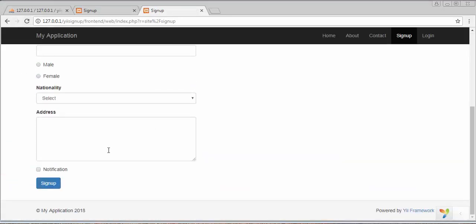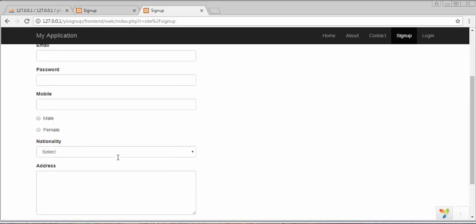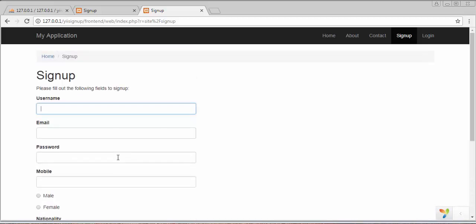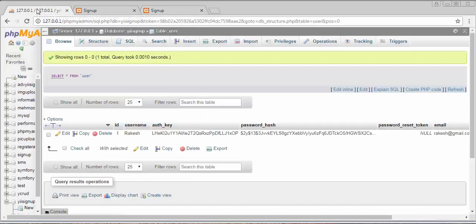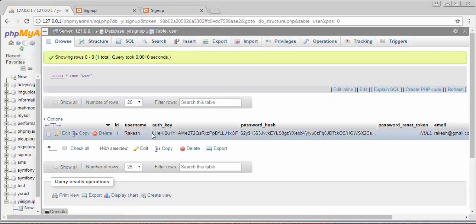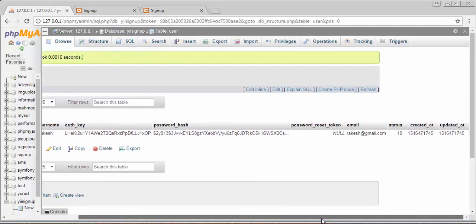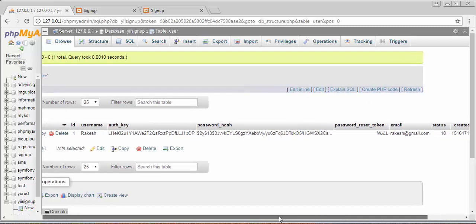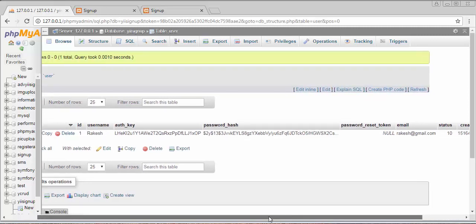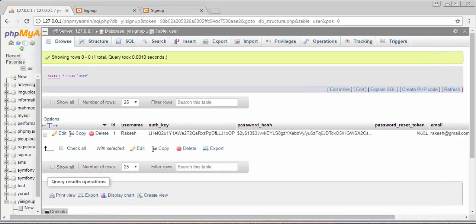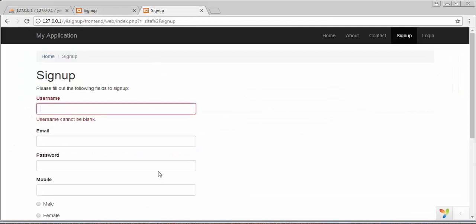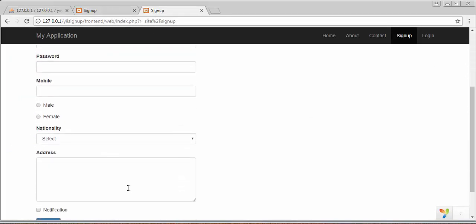Now the only thing left is we need to change our database table according to the fields we have taken inside this form. If I go to my table, here you can see we have username, email and password, but we don't have fields to store the values for mobile, gender, nationality, address, and notification. So now we need to create those extra fields inside our table.